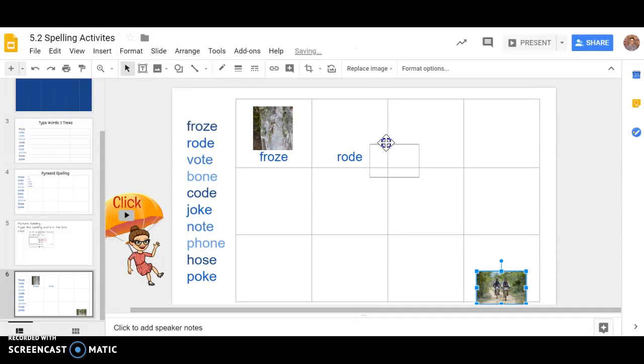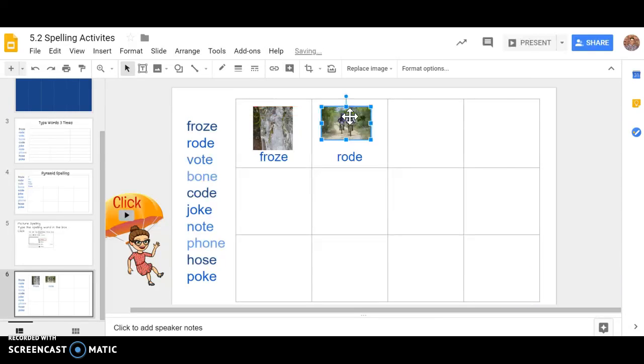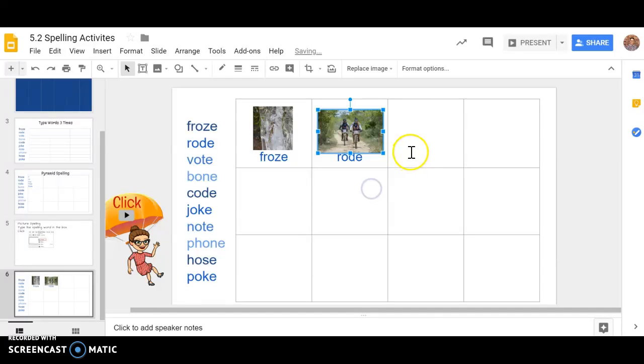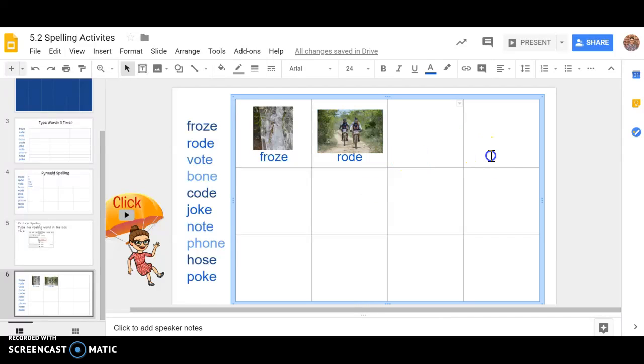There we go. And slide it up to rode. It could be a little bit bigger, so I'll click with one finger and slide with my other finger. There we go. I like the way that looks. I will continue on in all the boxes till I have typed and found pictures for all of the spelling words.